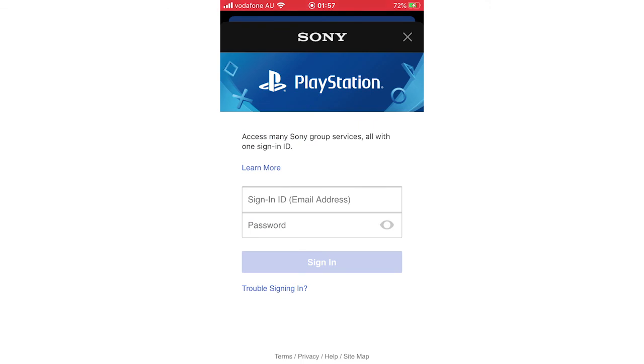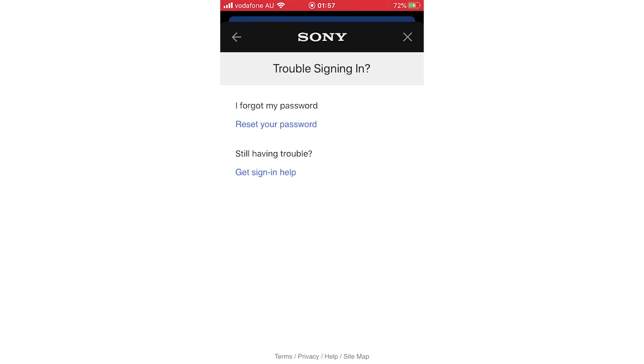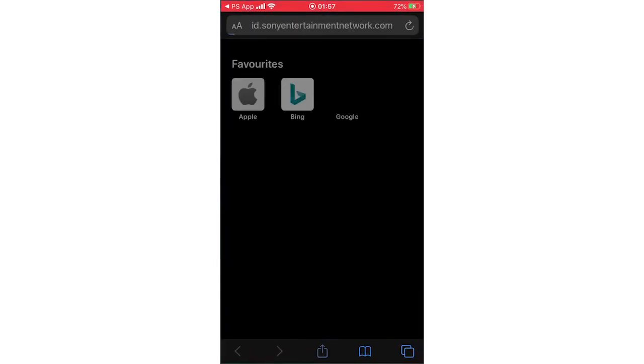If you don't know your password, click trouble signing in at the bottom there, that little blue icon at the bottom where it says trouble signing in. Click on there if you don't know your password, then you'll be able to reset it through here by clicking reset your password. Then follow the steps with your email like that.